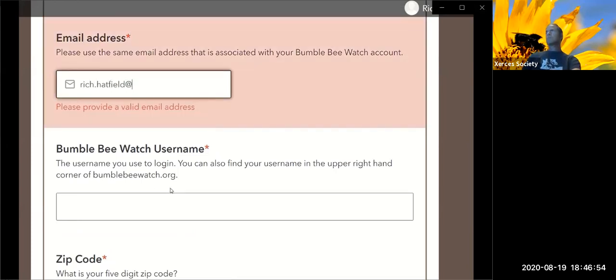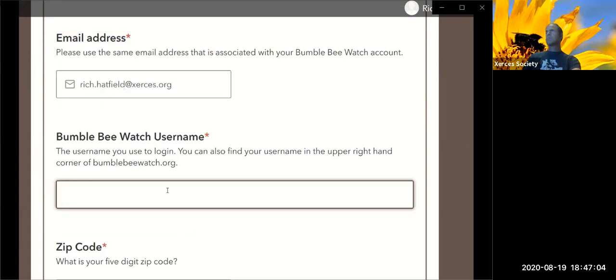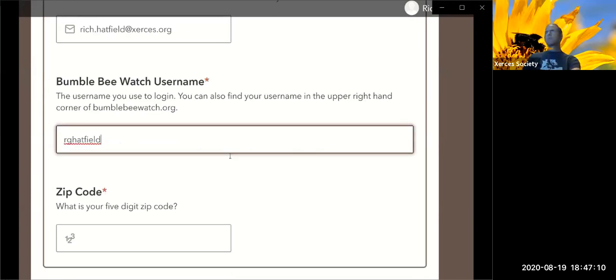Please make sure to use the same email address that you have used throughout the rest of the other projects. So the same one you used to adopt a grid cell and the same one that is associated with your Bumblebee Watch account. Then you're going to enter your Bumblebee Watch username and your home zip code.